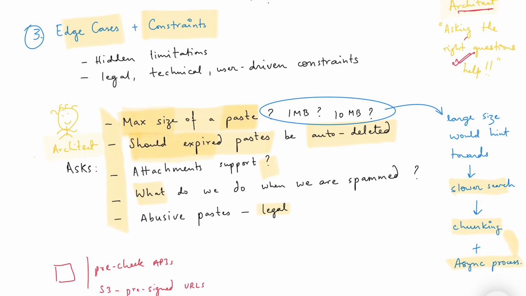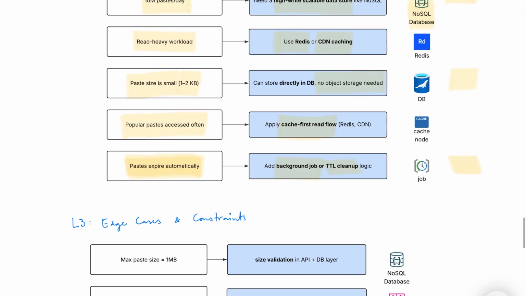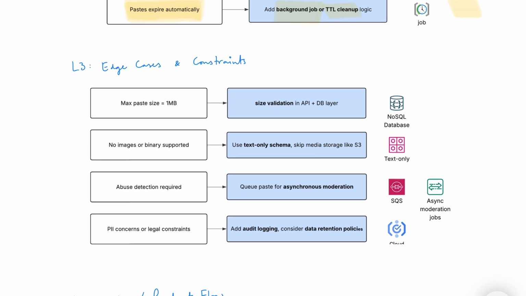Should expired pastes be auto deleted or not? Do we need attachment support? And what do we do when we are spammed or abused? Correct. So let's see what these questions correspond to. What kind of design choices?